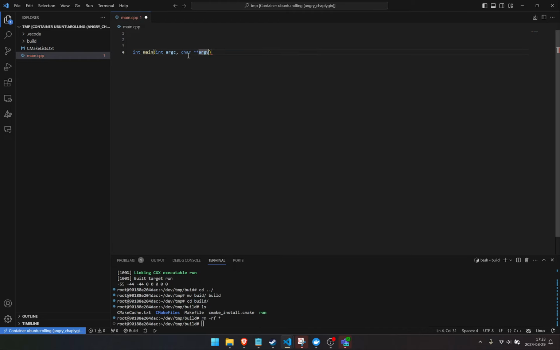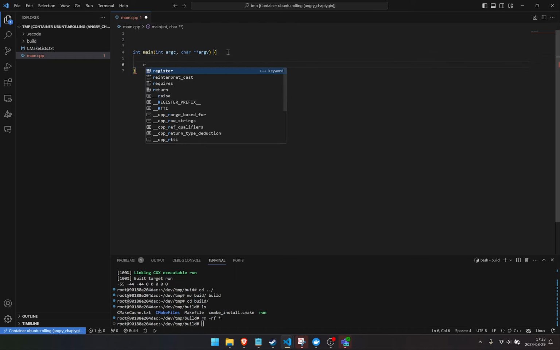argv. argc and argv, those are just conventions. They can be named anything. And then return 0 for OK status, back to the operating system.